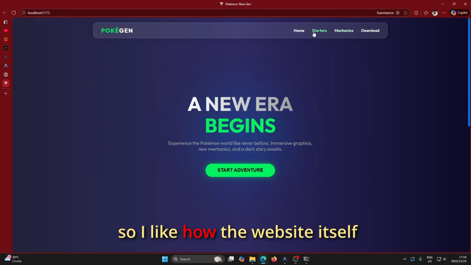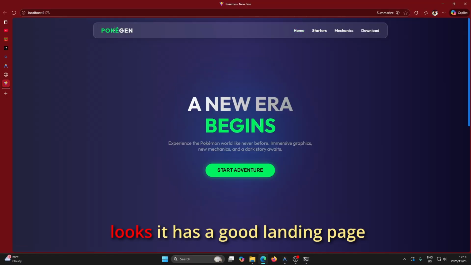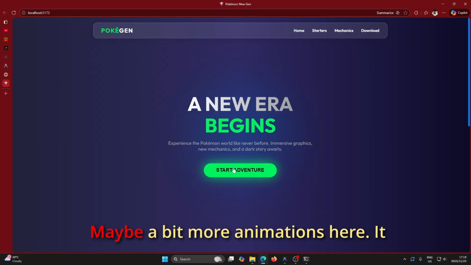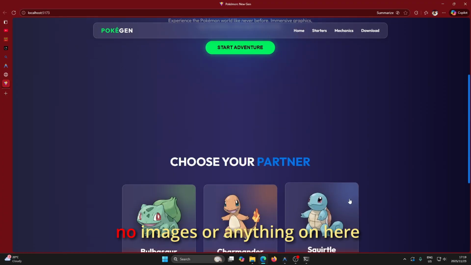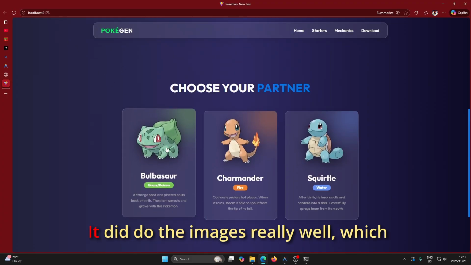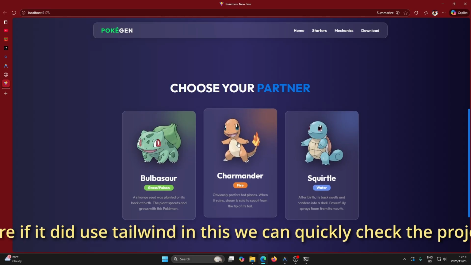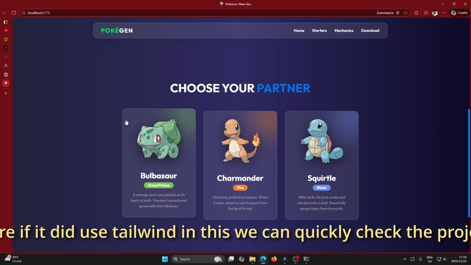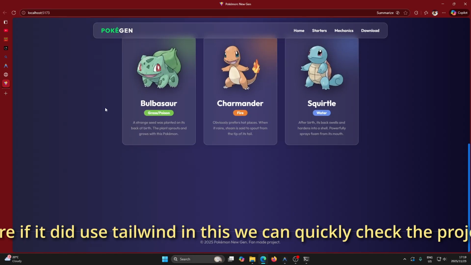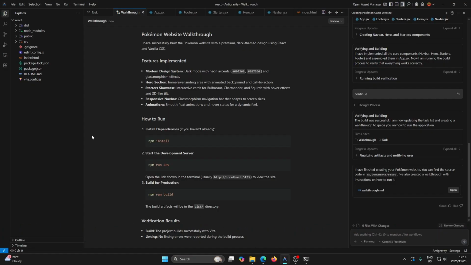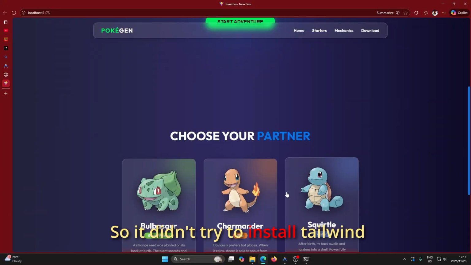Okay, so I like how the website itself looks. It has a good landing page, maybe a bit more animations here. It looks a bit dull. There's no images or anything on here. It did do the images really well, which all previous models that we've tried have failed on. I'm not sure if it did use Tailwind in this. We can quickly check the project, and no, I don't see anything about Tailwind here. So it didn't try to install Tailwind.